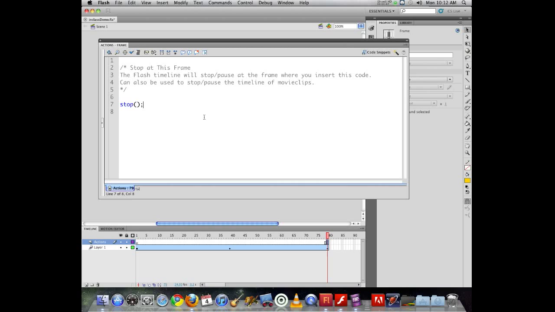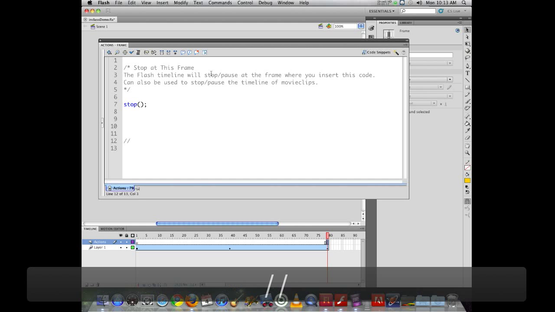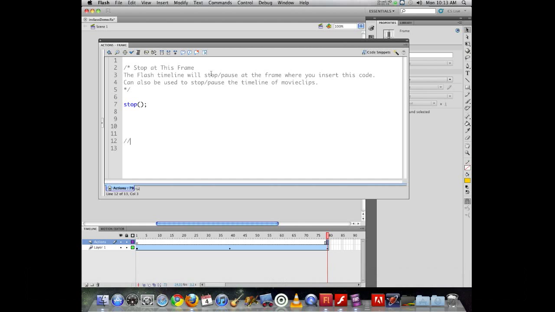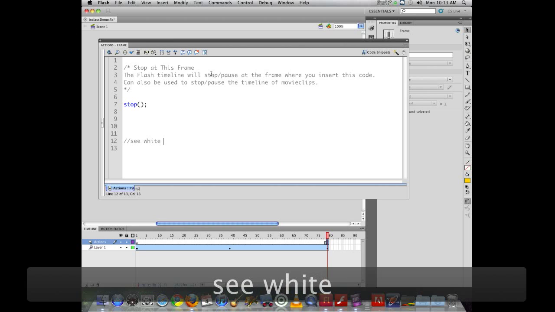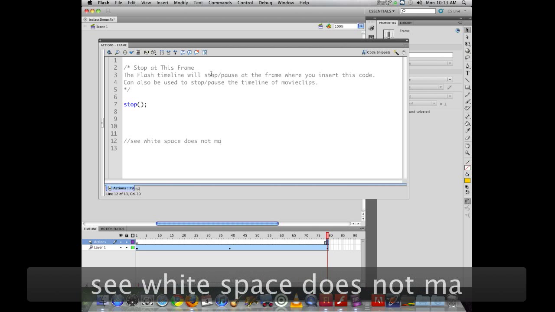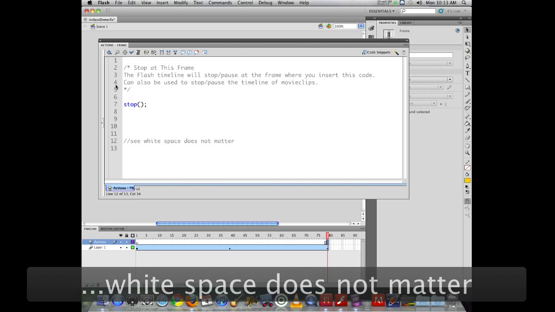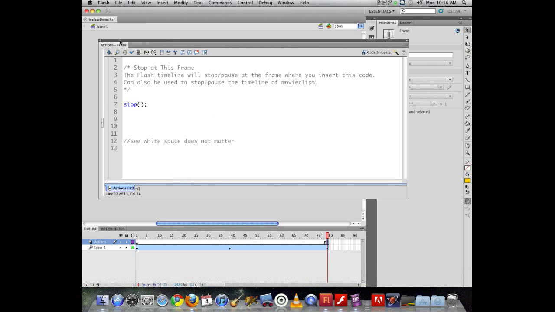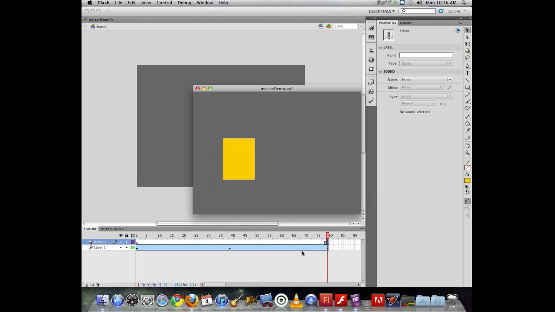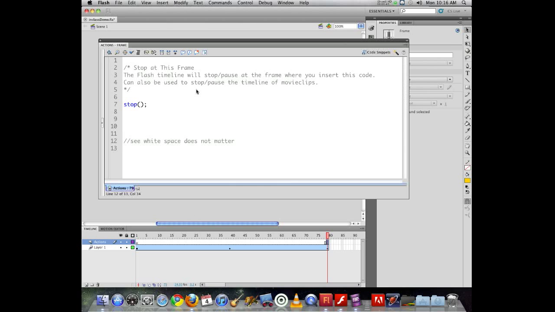ActionScript does not care about white space, so I could put in a bunch of extra returns, and then if I had more code to type, I could type that in now at this point. If I wanted just to do a basic comment, a one-line comment, I use 2 slashes and go, see white space does not matter. So I can put that in. So it's been added. If I test my movie, the box moves, and it stops at the end where it's supposed to. So that's the basic part of getting the code in.